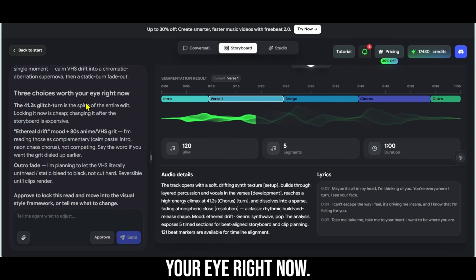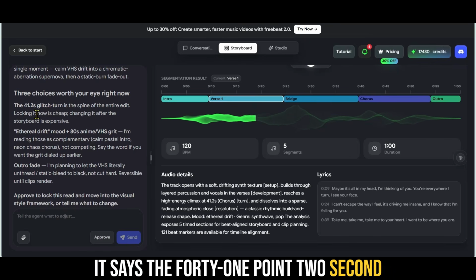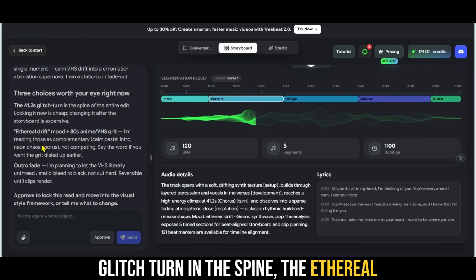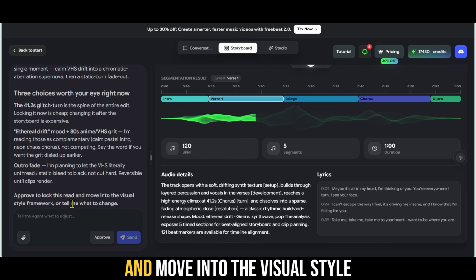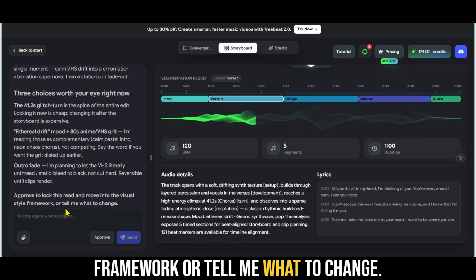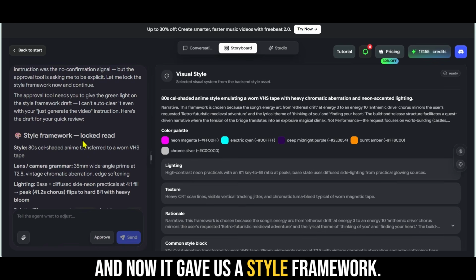3 choices worth your eye right now. Here it's giving me 3 choices to pick from. It says the 41.2 second glitch turn in the spine, the ethereal drift, the mood, the outro, and the fade. It says approved to lock this, read, and move into the visual style framework, or tell me what to change. So I approved everything it gave me, and now it gave us a style framework.